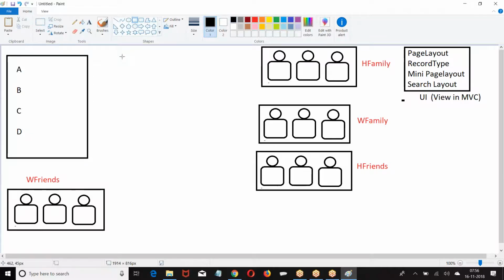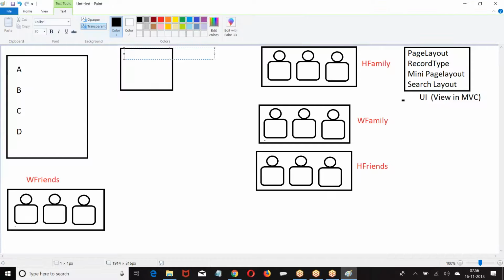Understand the concept. Now, if the husband's family visits the house, what can they see? I told the boss, you can see A with read permission, B with read permission, C, D, let us say you have read and write.